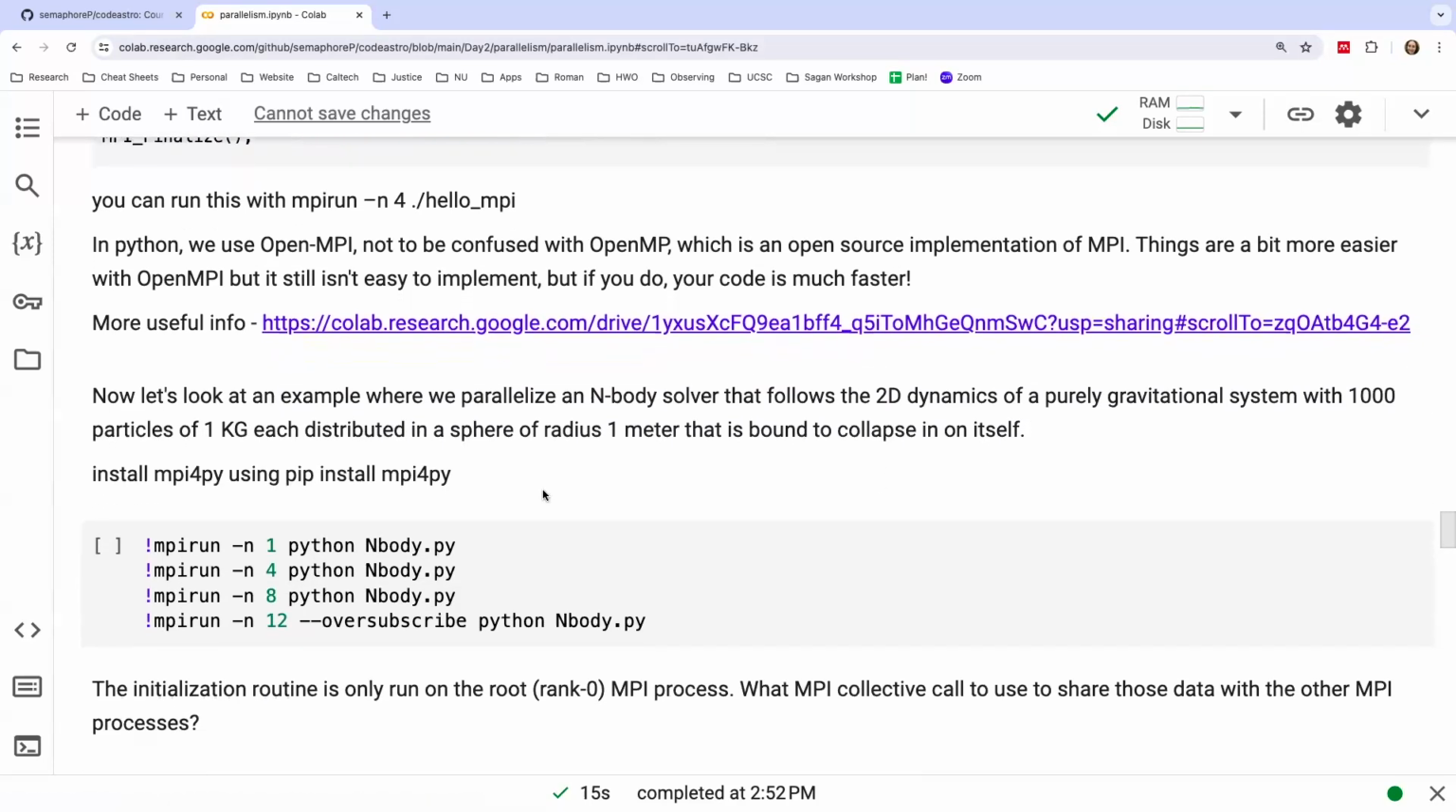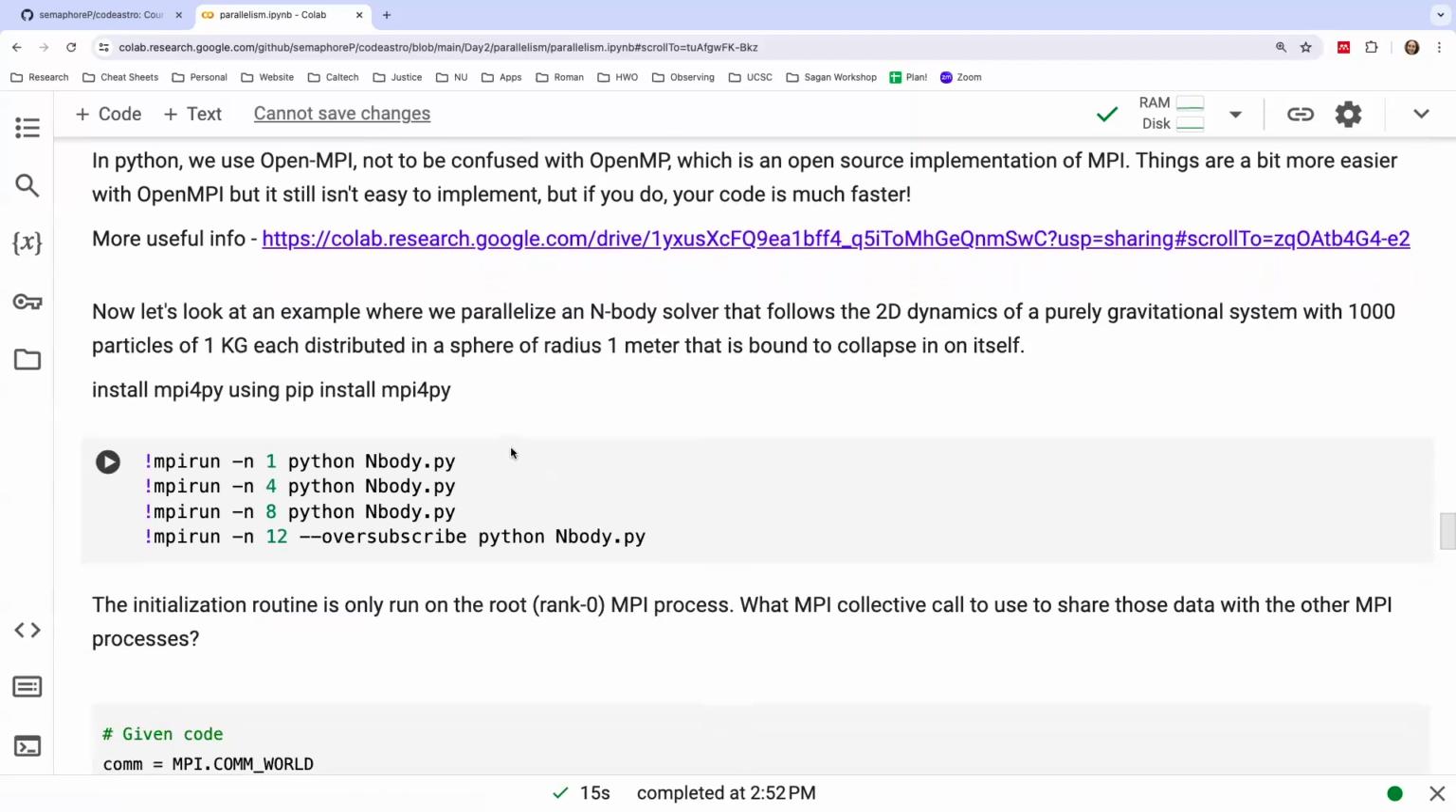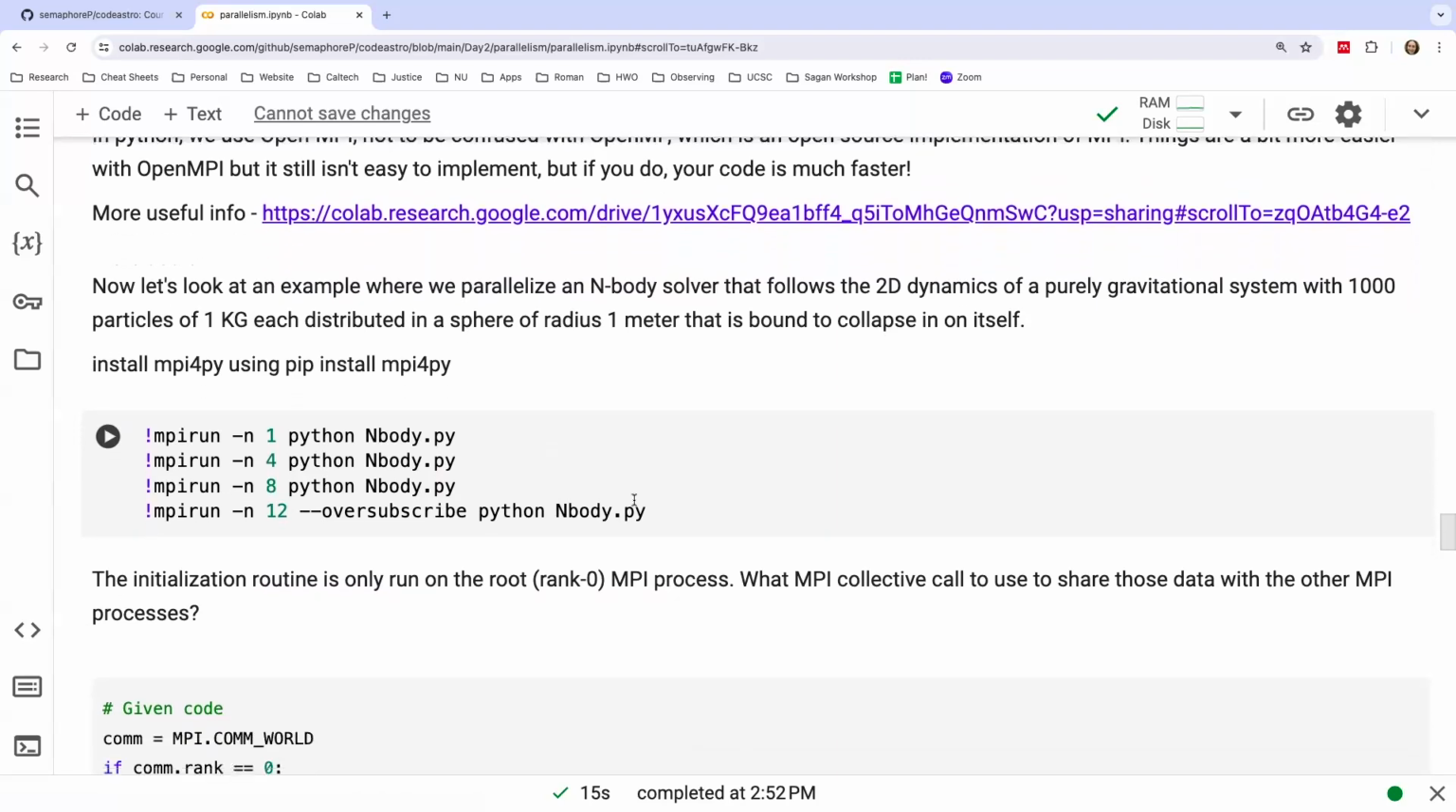So we have another example. Do you guys have the repo? I would like you to open nbody.py. Open the nbody.py file and yeah.